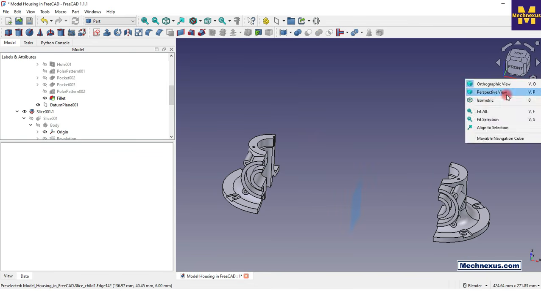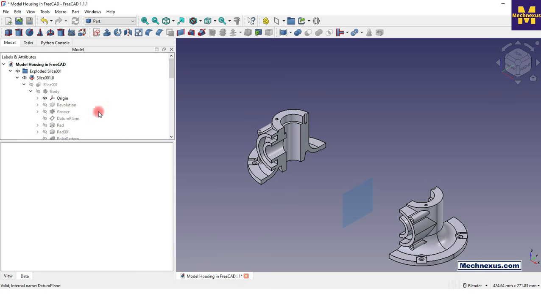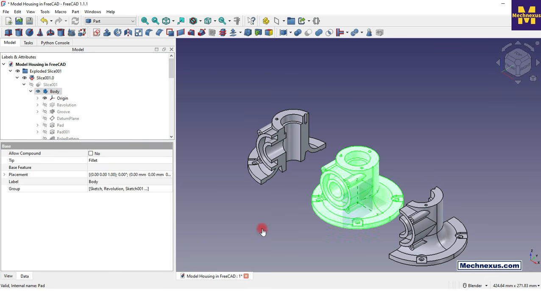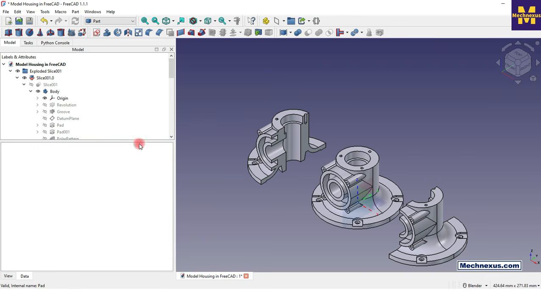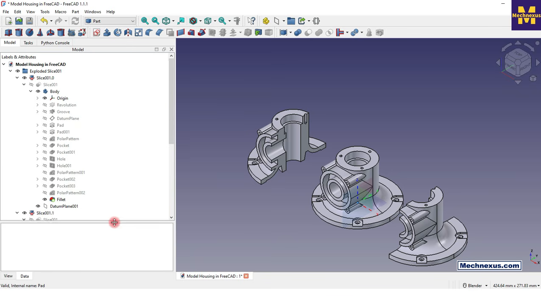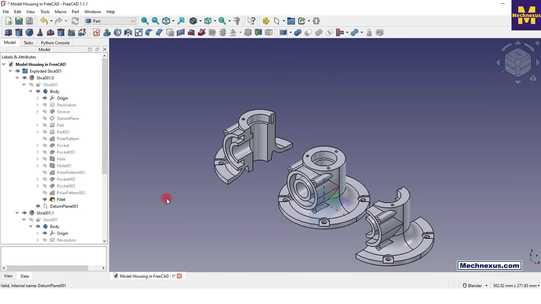So this is all about this tutorial, how to slice a part with respect to a plane with the help of the Part workbench. Thank you for watching, and thank you for your valuable time.